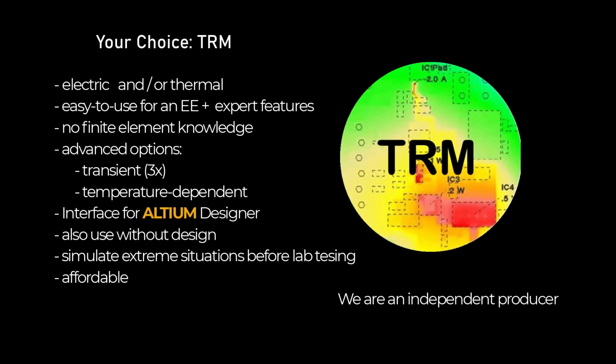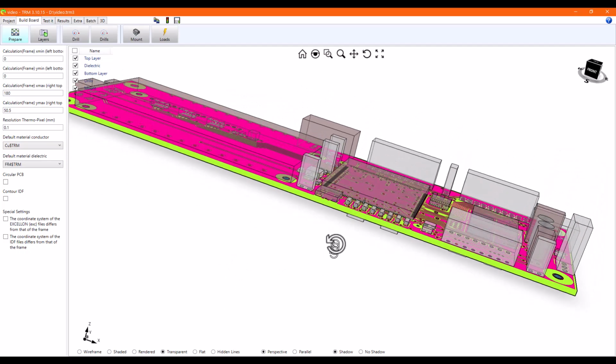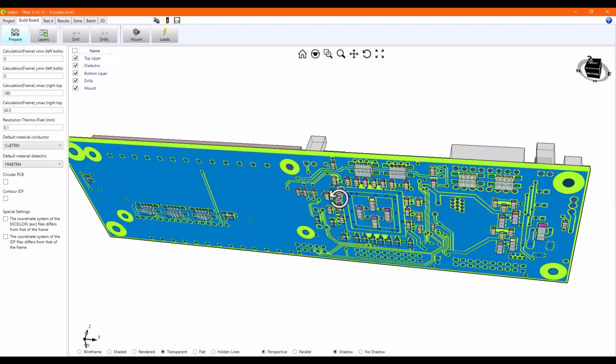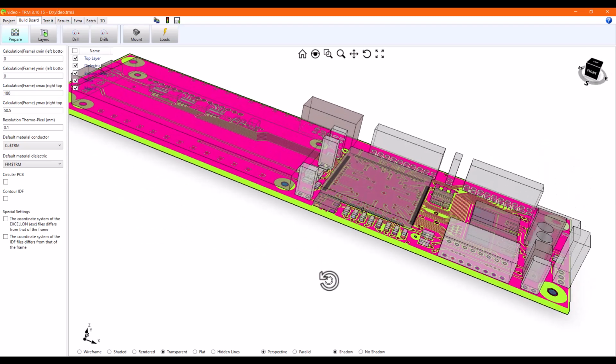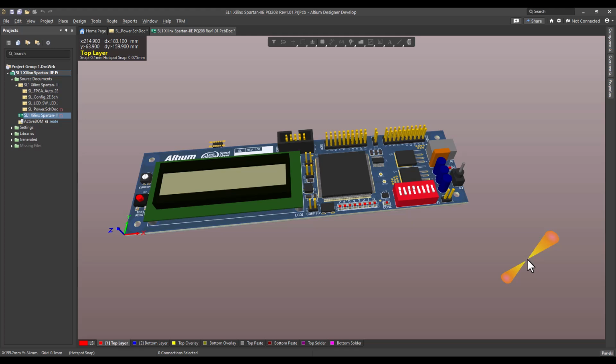I will now hand over the microphone to Dr. Johannes Adam from Adam Research for the live demo. Let us explore just the basic capabilities of TRM using a design that is familiar to every Altium user. Let's talk about this design.